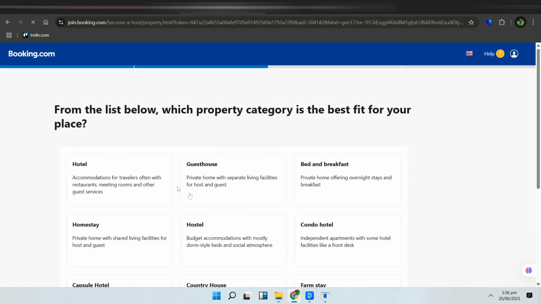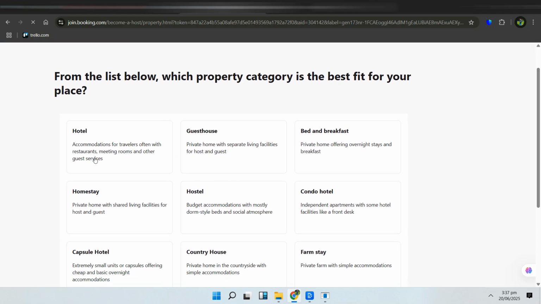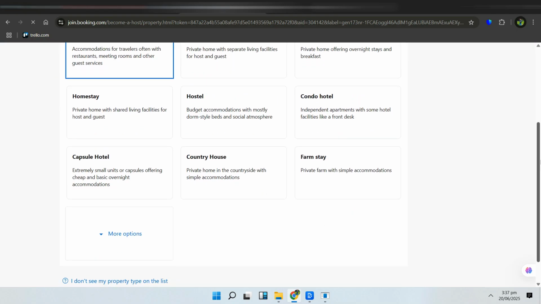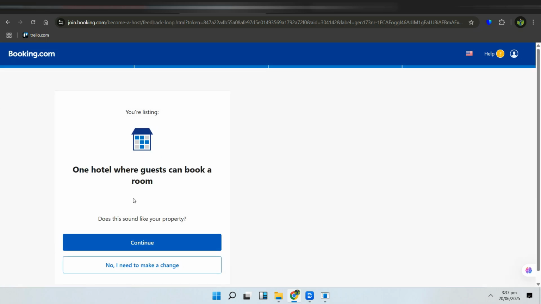On the next screen, you'll need to select the category again as Hotel and proceed by clicking Continue. Booking.com will then ask how many hotels you're listing. Choose one and continue. On the following page, just click Continue again to move forward.